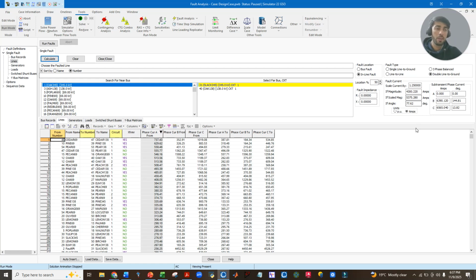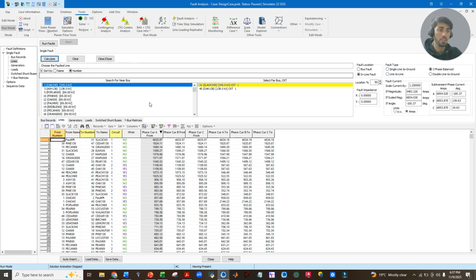So the maximum value I get from this simulation is almost 7 kilo ampere. That was, I think, the three phase balanced value. So I have to consider this value for the circuit breaker selection. We have to consider the maximum possible fault current value for circuit breaker selection. So this will be the value for circuit breaker selection.